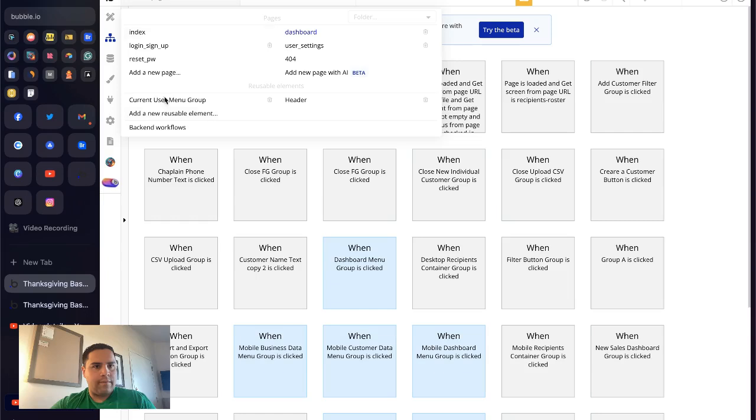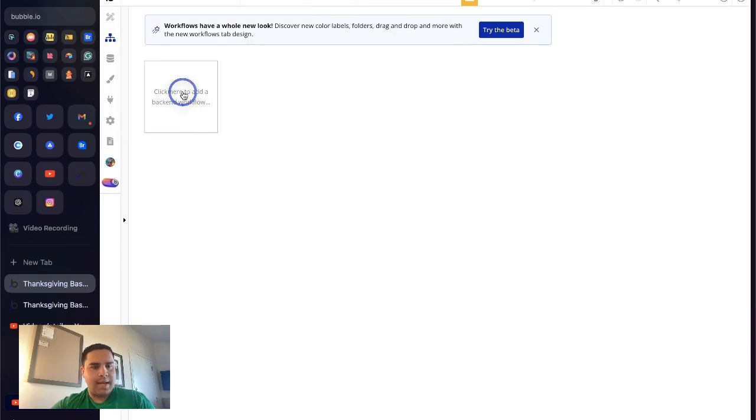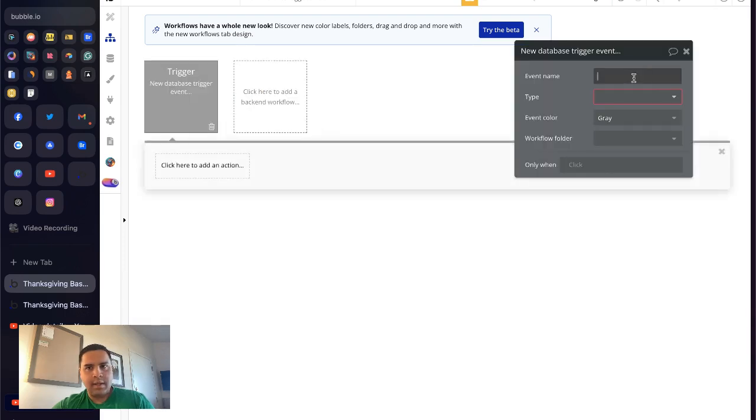Now let's go to the workflows, to the backend workflows, and let's create a new database trigger. This is the database trigger, how you create it. So you click on the workflow, you click on new and database trigger event. The database trigger event is going to be called basket receive email.